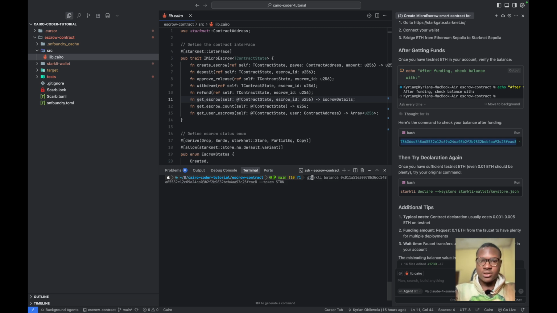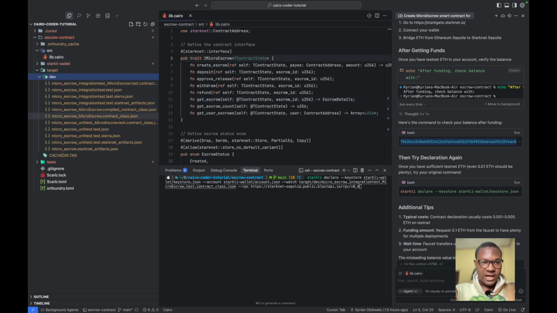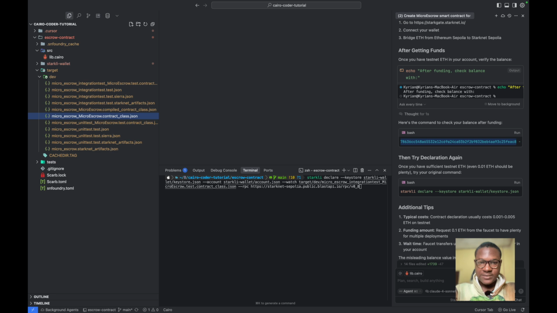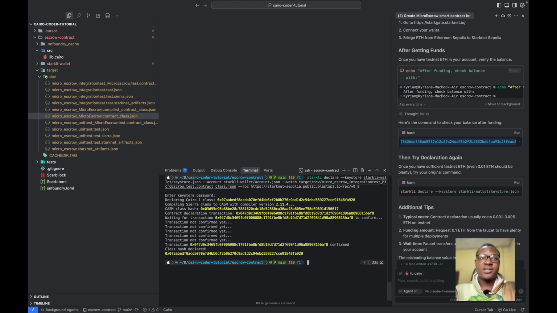So I'll run starkli declare, providing our keystore, our account, the target contract class that was compiled, which is target/dev/this. This is the compiled contract class, and then our RPC URL, and then we run. Provide the keystore password, and it compiles and declares. Perfect. Now it's done. So we have a class hash. This class hash is like a unique fingerprint for our contract code on Starknet.